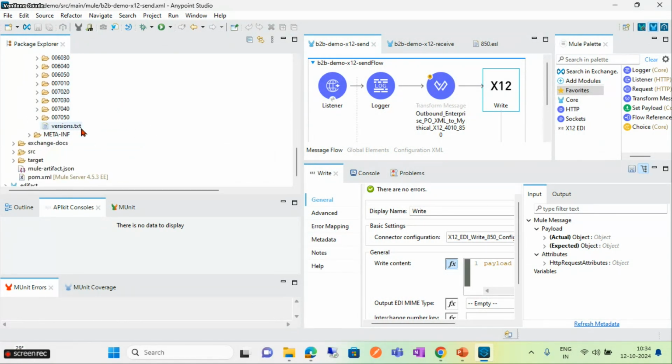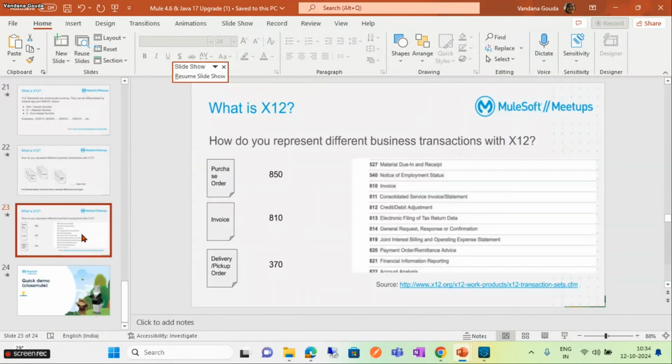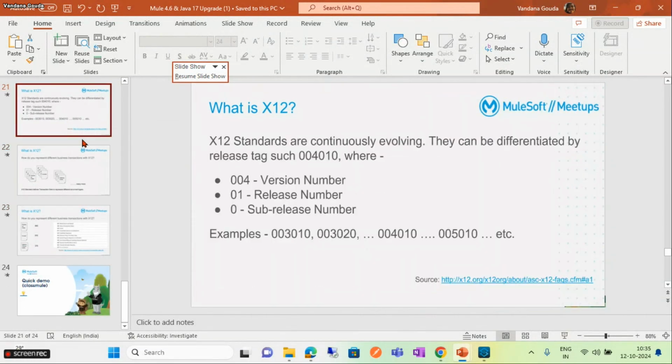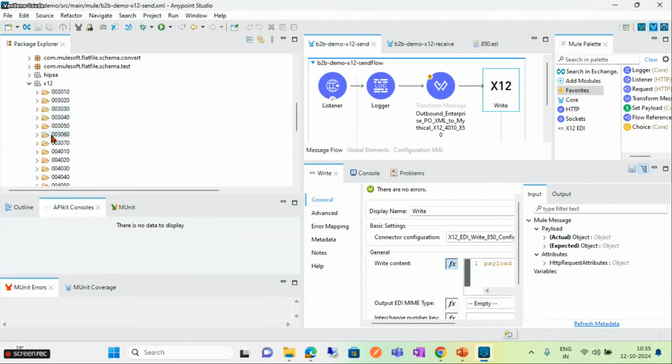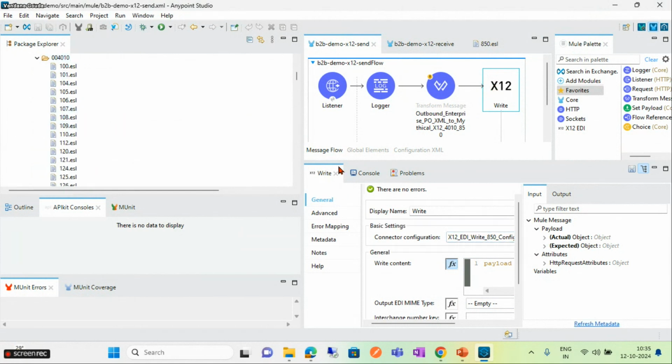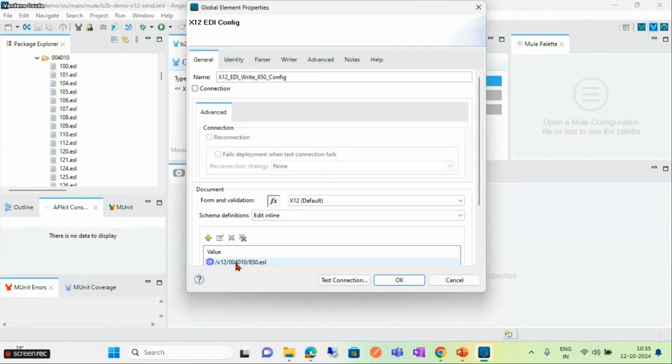Then you have a lot of, what do we call this, one minute. There are different release tags here, like 0013, 0014. But in our project, whatever I took from Exchange, they used 004010. Let me verify once. Yeah, 004010. In that they use 850.